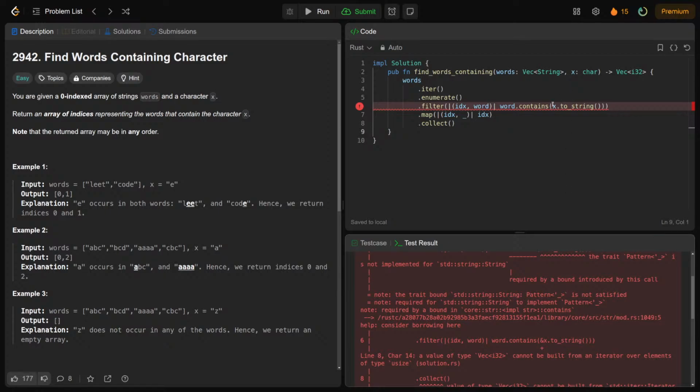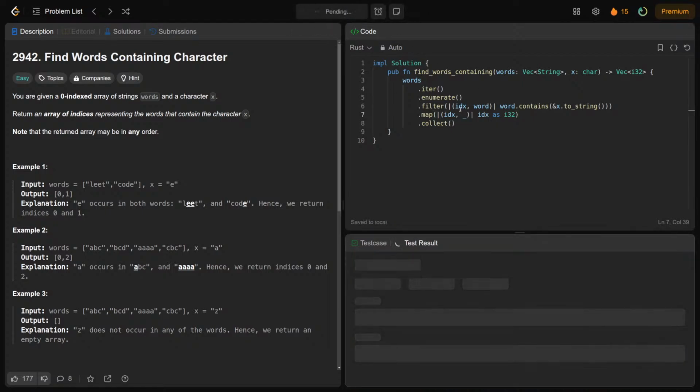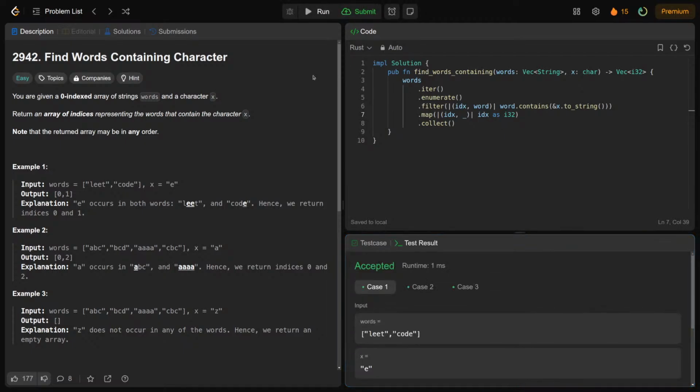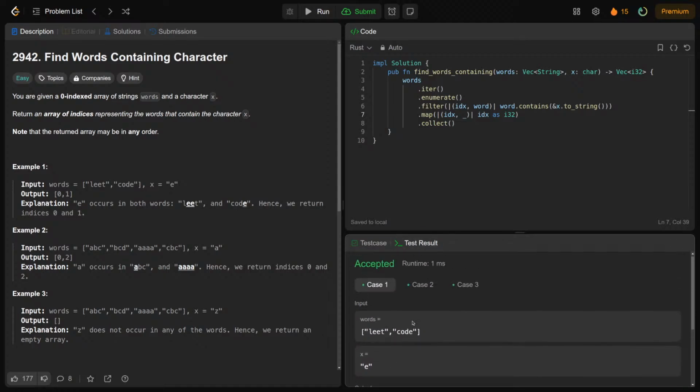Oh, so they want us to add a reference. Okay, so let's add the reference. Yeah, that's correct. We'll need to cast it as i32 as well. Yeah, so this compiles and looks like the tests are accepted. Let's try to submit.